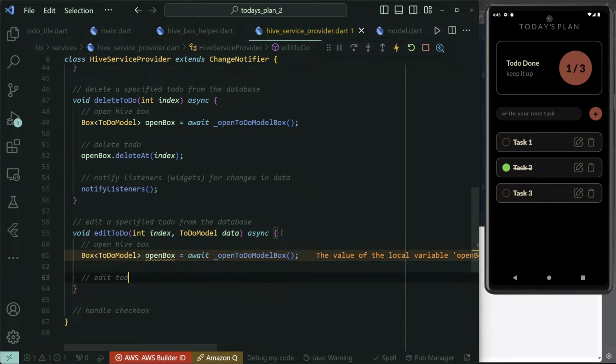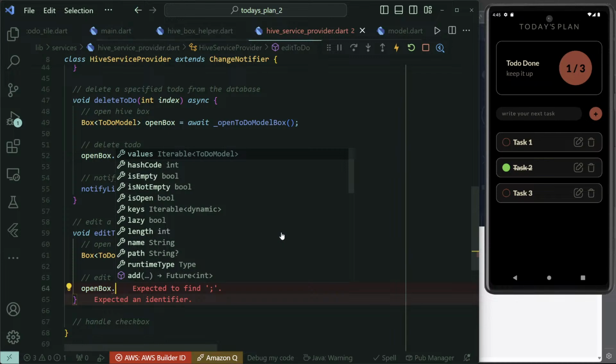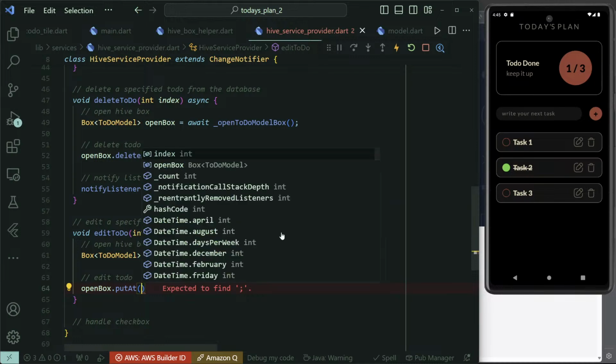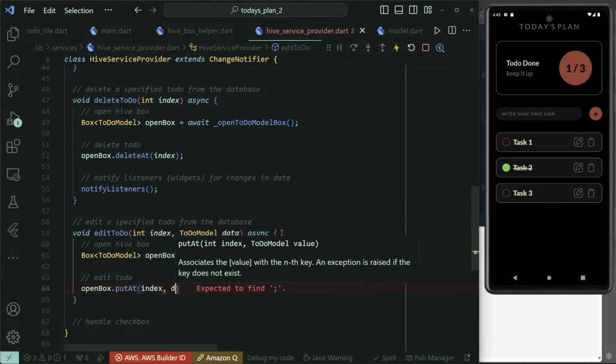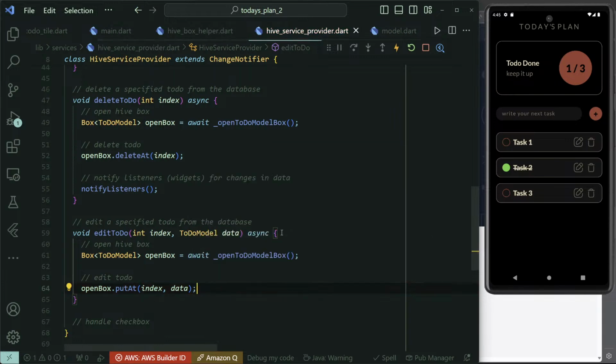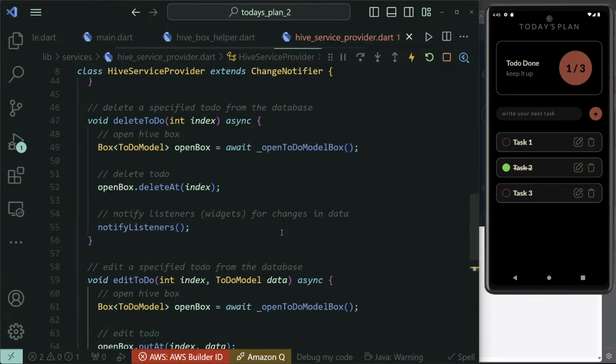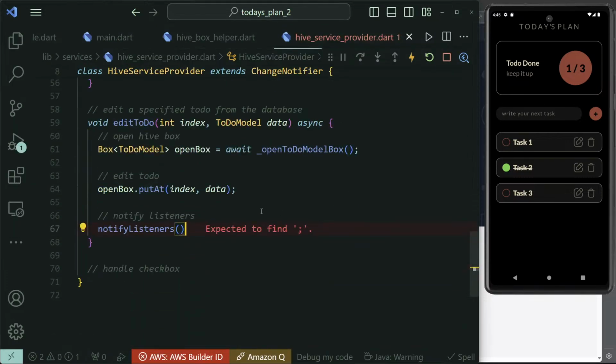So edit to-do. How do I do that? Now that my box is open, just put @ and then the index and the data. Yeah, and then let's notify listeners. Let me increase my screen just in case you're not seeing what I'm typing. Right, so there we go.